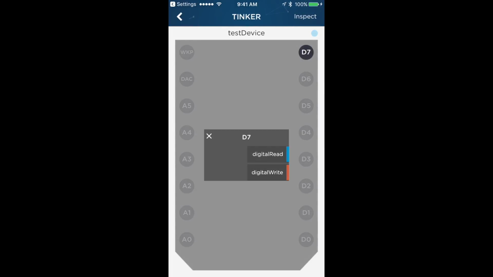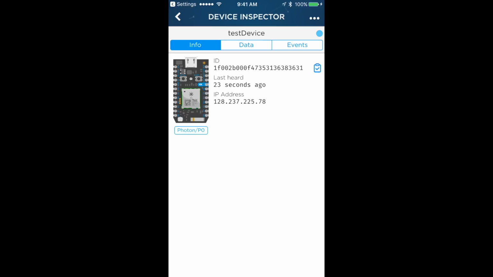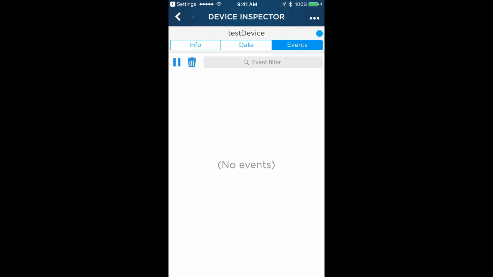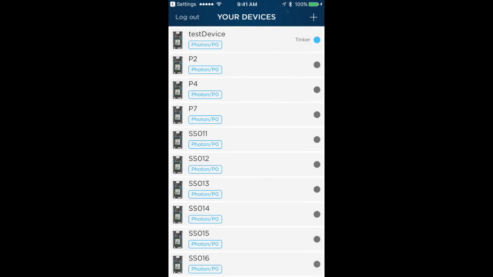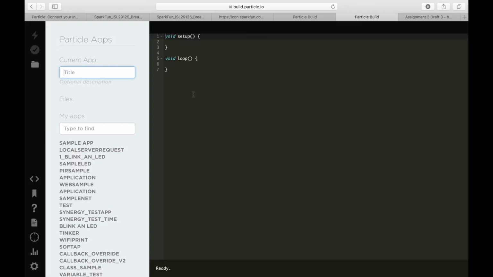And now we can play around with the Tinker app. The Tinker app allows us to use different inputs and outputs and play around with devices without creating a program. So you can see that I set that pin high and I read a pin low. And you can see different things about the devices. Now what we're going to do is set up a test application.